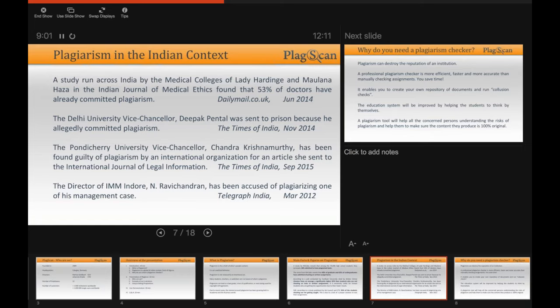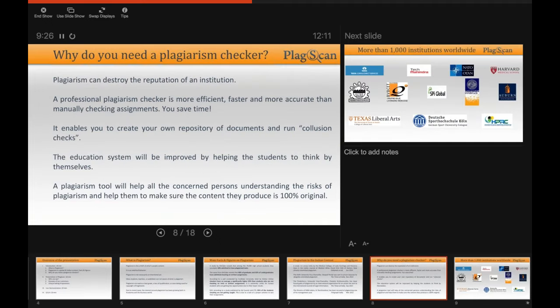the vice chancellor has been sent to prison because he allegedly committed plagiarism. Other cases, for example, is that another vice chancellor has been found guilty of plagiarism by an international organization for an article she sent to the International Journal of Legal Information. Or the director of IIM Indore has been accused of plagiarizing one of his management cases. Everything bad shouldn't happen. And if the company that was accepting these documents or the organization that was supposed to control these behaviors used anti-plagiarism software, they would have found out and this would have never happened.